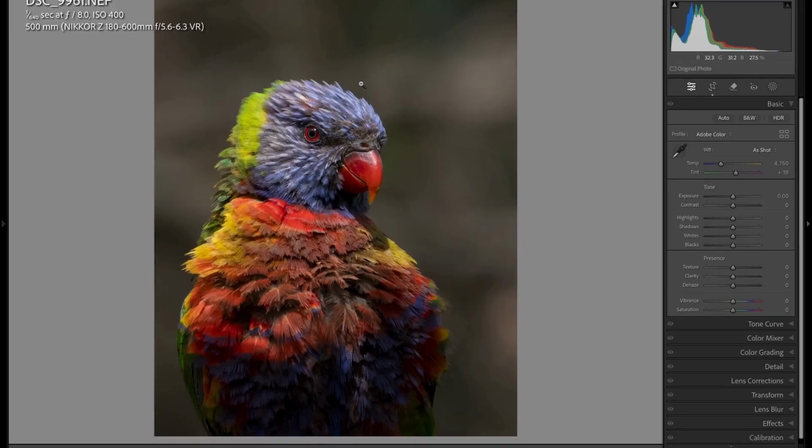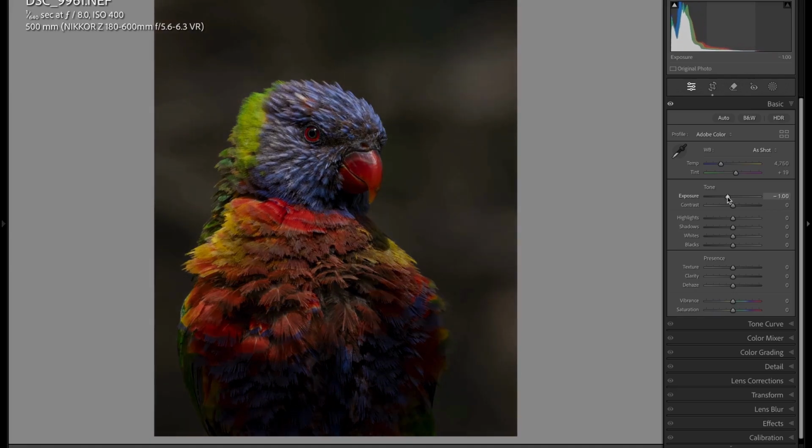When I first start, I really like to control the light in my photos. So I like to use masks a lot. So what I actually do to start is I go to my exposure slider and I bring it down, because I like to control how it looks. So then I go into my masking tool.